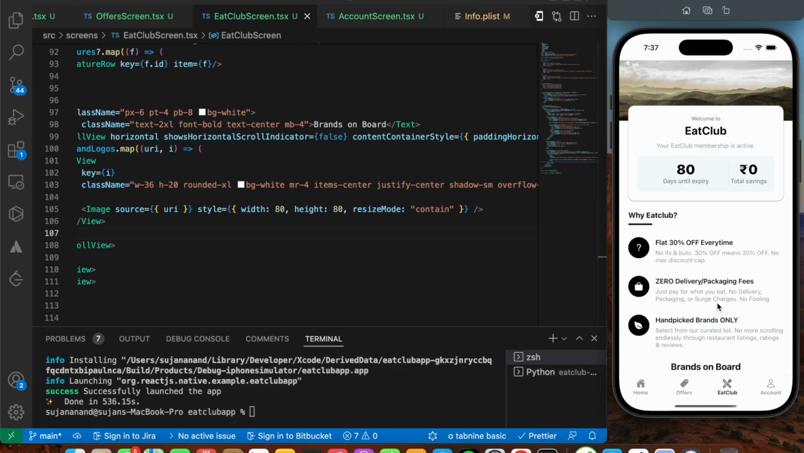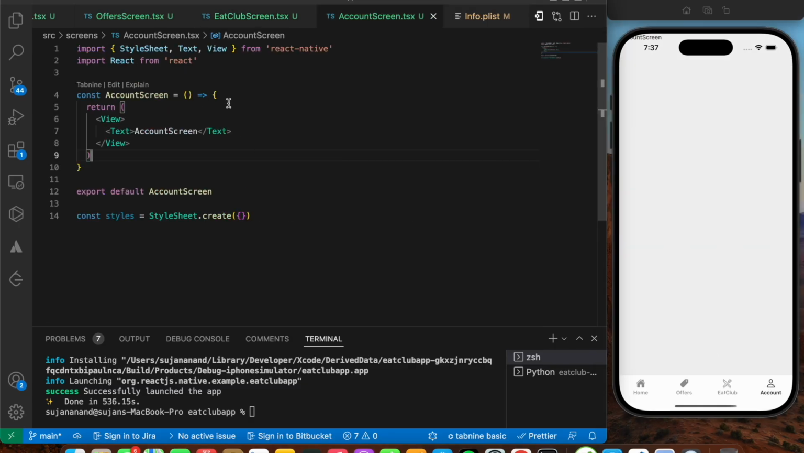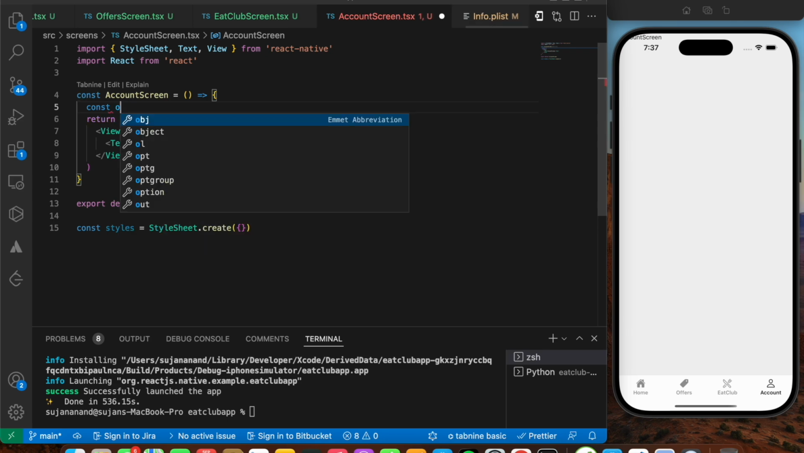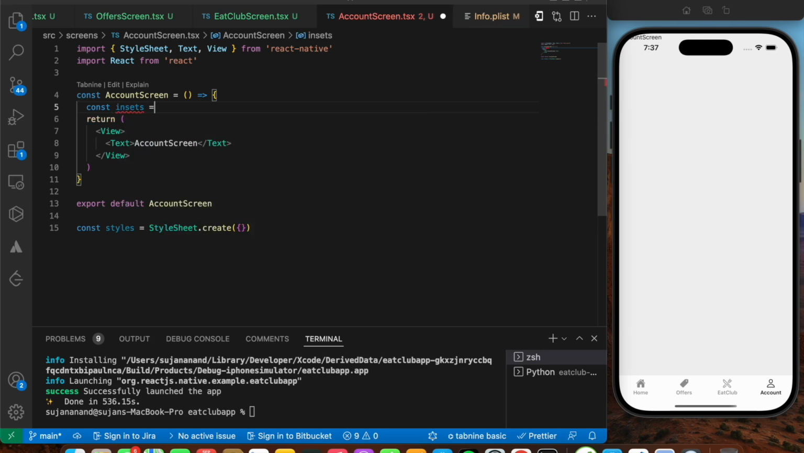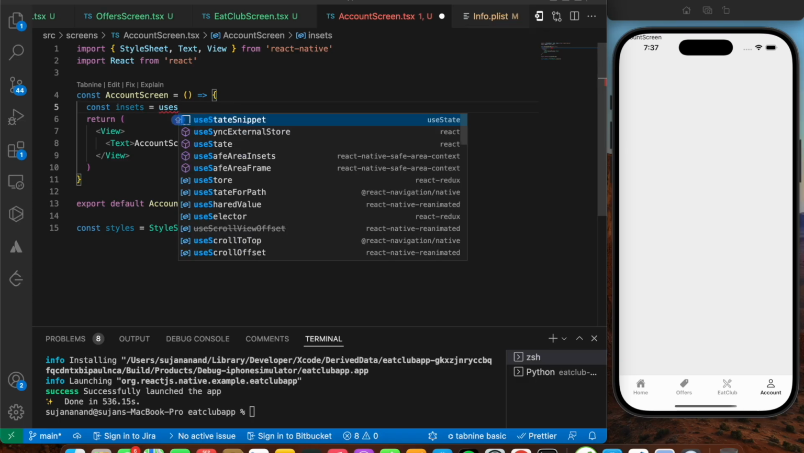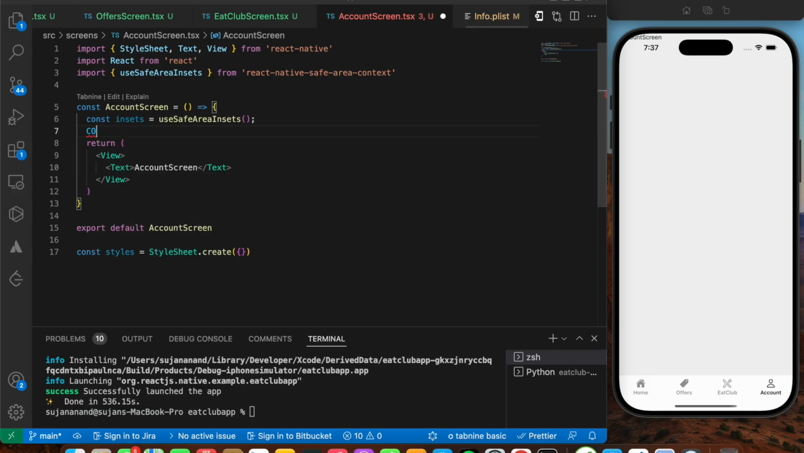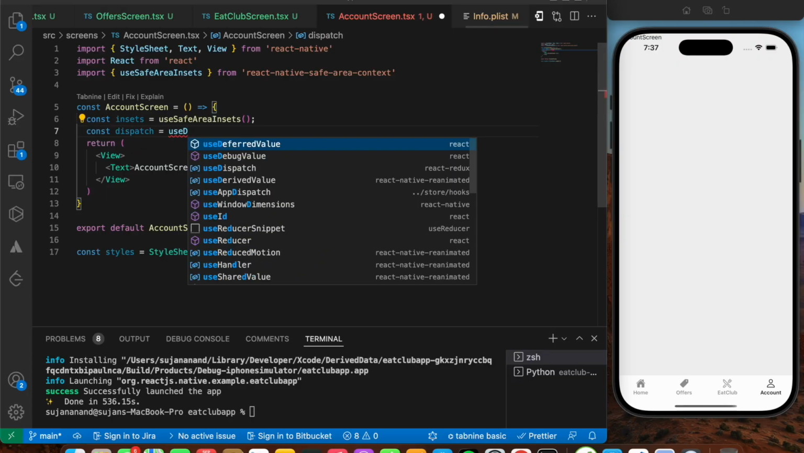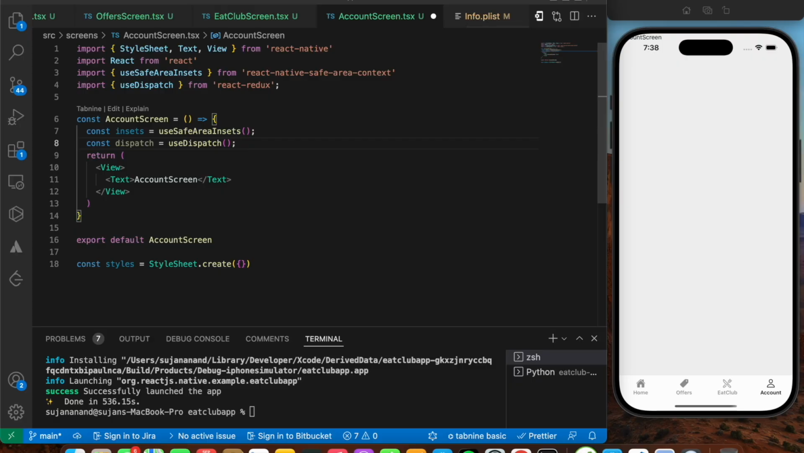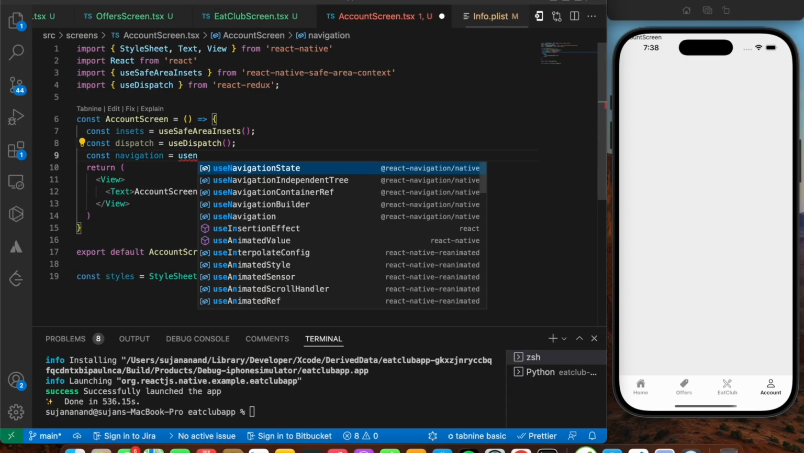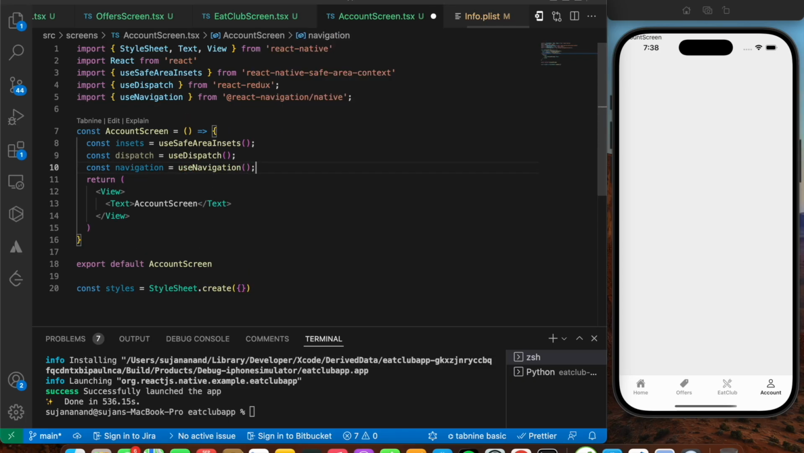So now the next step is let's jump back to your account screen. Here initially I'm going to have in some details. So I'm going to say const insets is going to be equals to use safe area insets. Apart from that, const dispatch is going to be equals to use dispatch. Okay, then let's set up the navigation part. So const navigation is going to be equals to use navigation.